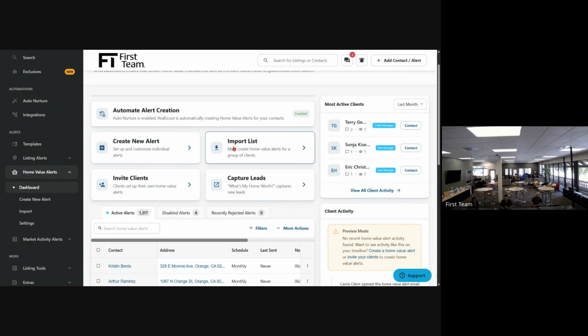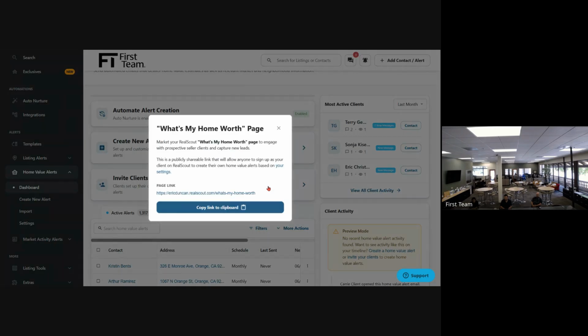In the home value alerts, we have the import list as one way of getting people in here. You have the capture leads page right here, which is what's my home worth. So if you click on it and then click copy link to keyword or click on the link, it'll take you to your actual page. That link, you can do a multitude of things.